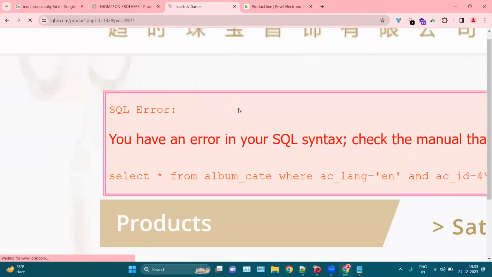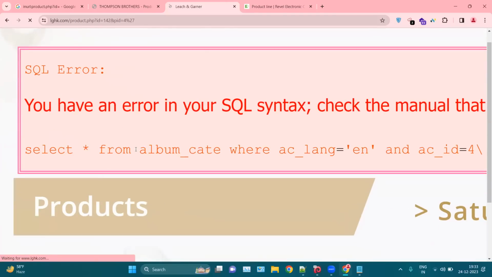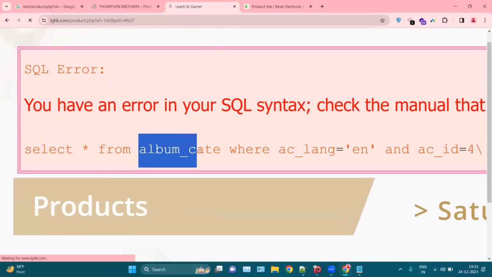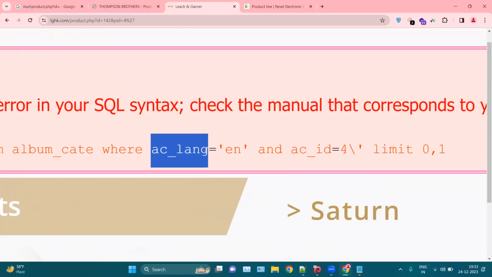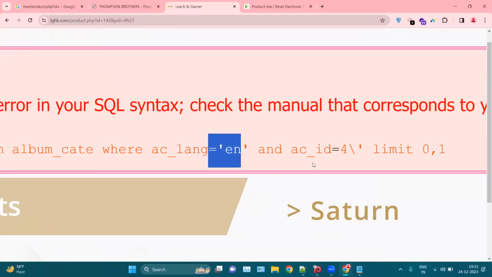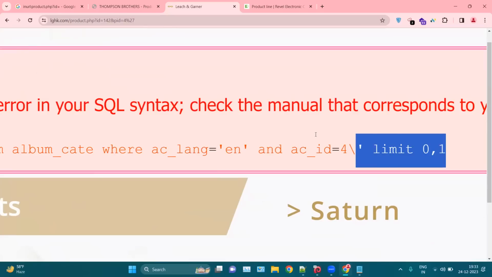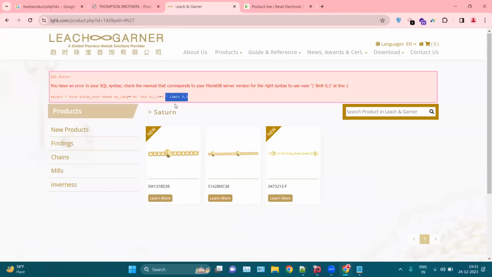And here you can see the query as well: select all from table kid_album, so this is the table name here, where AC_length, which is a column name here, is English, and then we have another column ID here, and LIMIT, with some other syntax here. So we can also see the table names and the column names here. With the help of this quotation and some other payloads, we are going to fetch the entire data from the database. So this website is also vulnerable.